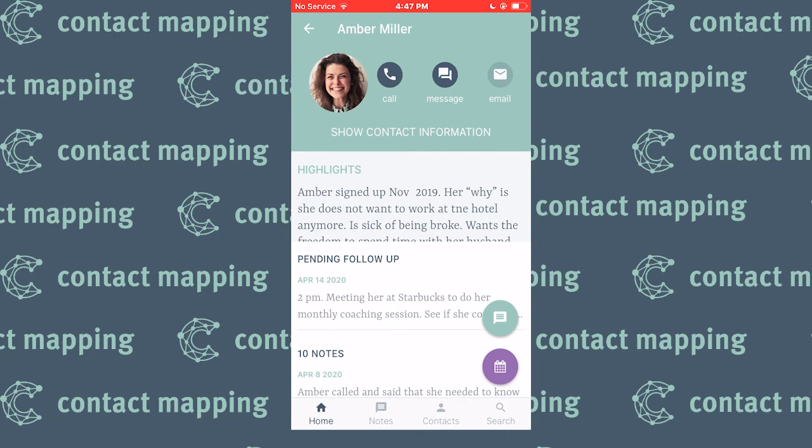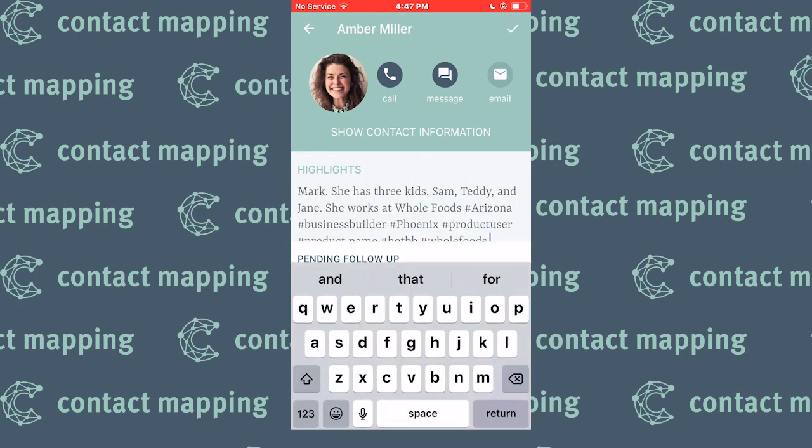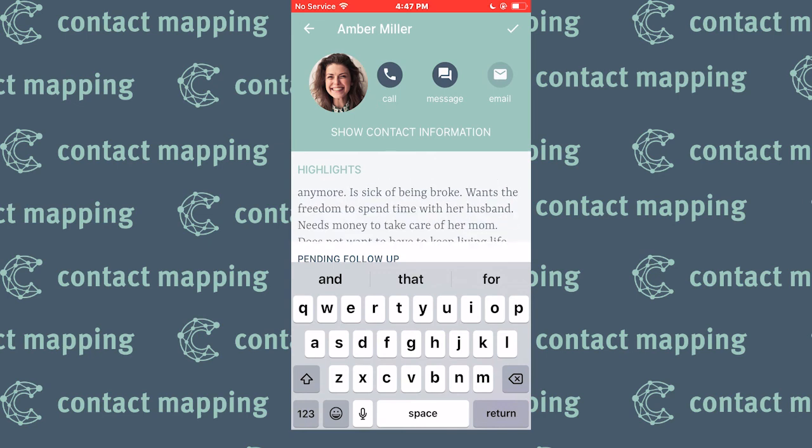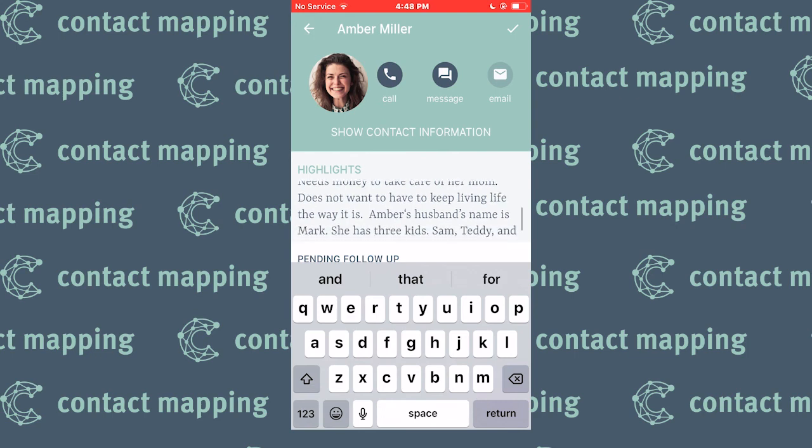Now, this is incredible for retention. So you can remind her that she didn't want to work at the hotel anymore. She was sick of being broke. She wanted the freedom to spend time with her husband. And let's get back up there again. There we go. Needs money to take care of her mom. She doesn't want to keep living life the way it is. And when you're able to remind somebody of their why, remind somebody about their dream, that is super powerful for retention. That's super powerful to help people along on their journey to success.